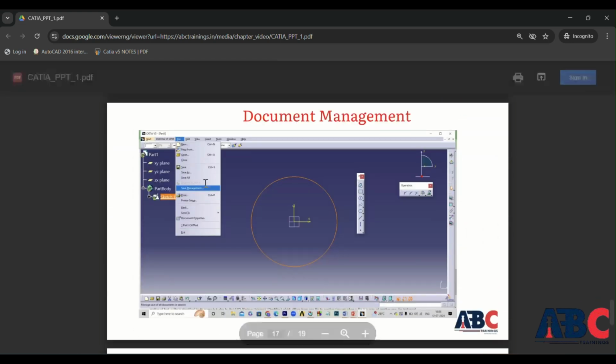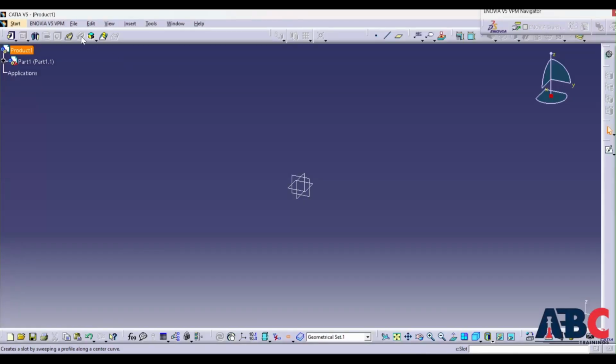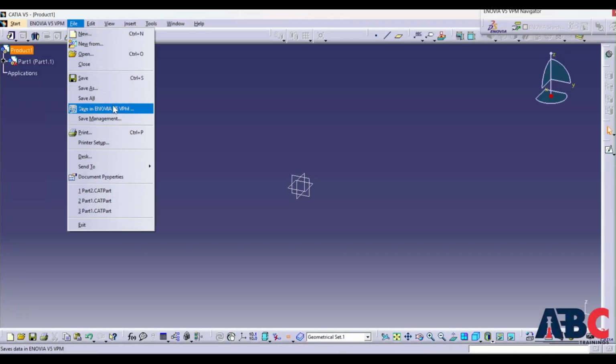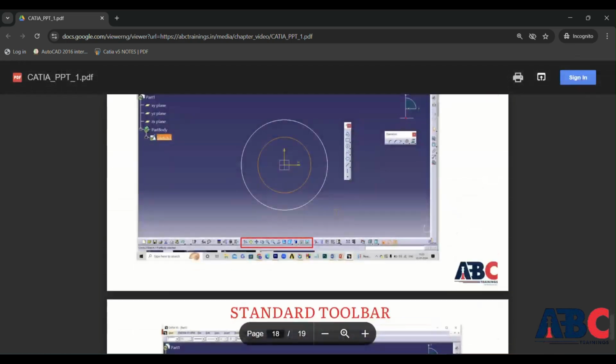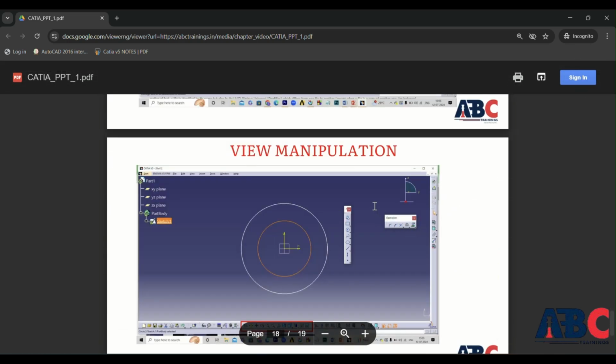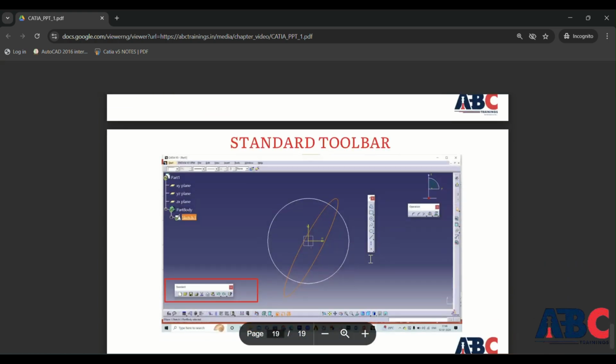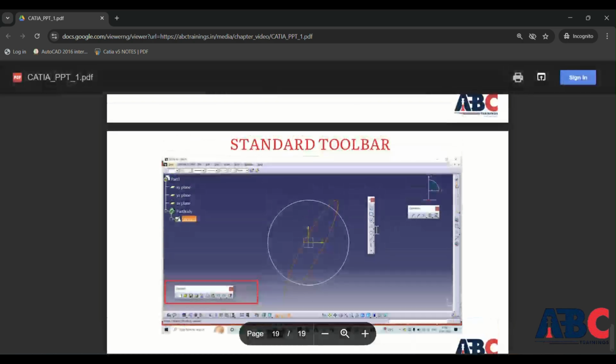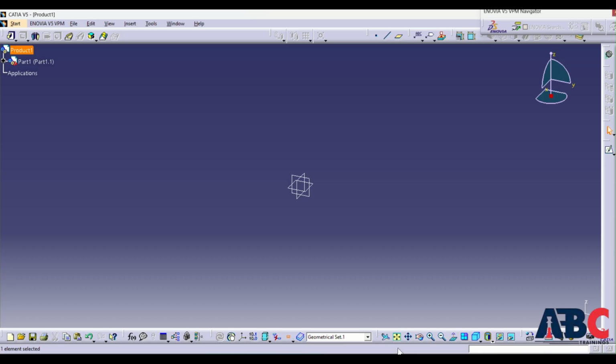Document management. In File, you can see in CATIA there is a file, and you can see Save management is there, document properties are there. In view manipulations, there are a lot of commands. You can see here. There is fly mode, there is walk mode, and fit all in.